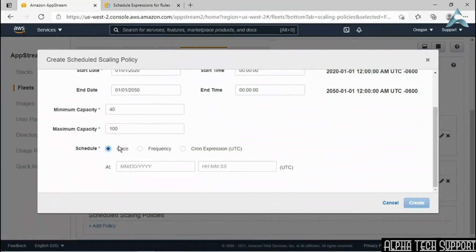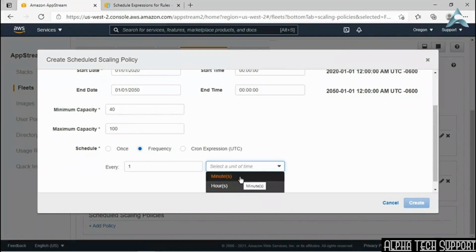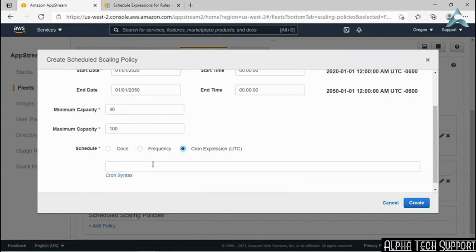Now, there's one problem here because you have once, which is not what we want. We don't want a one-time event. We could say frequency, but then the frequency formula here is very simplified. So I could type a number here and select the unit, which would be minutes or hours. Again, this is very simplified. It will not work for us. What we need is a cron expression. I'm going to paste one now so that you can see that.